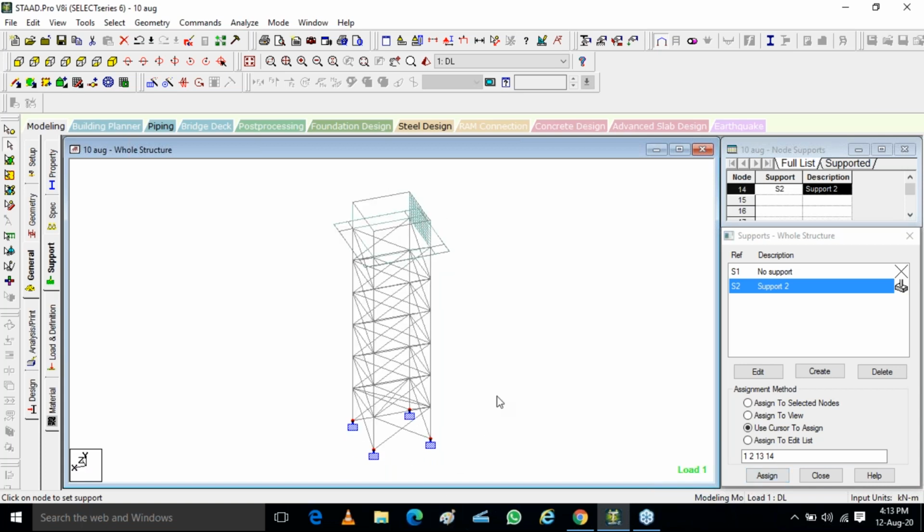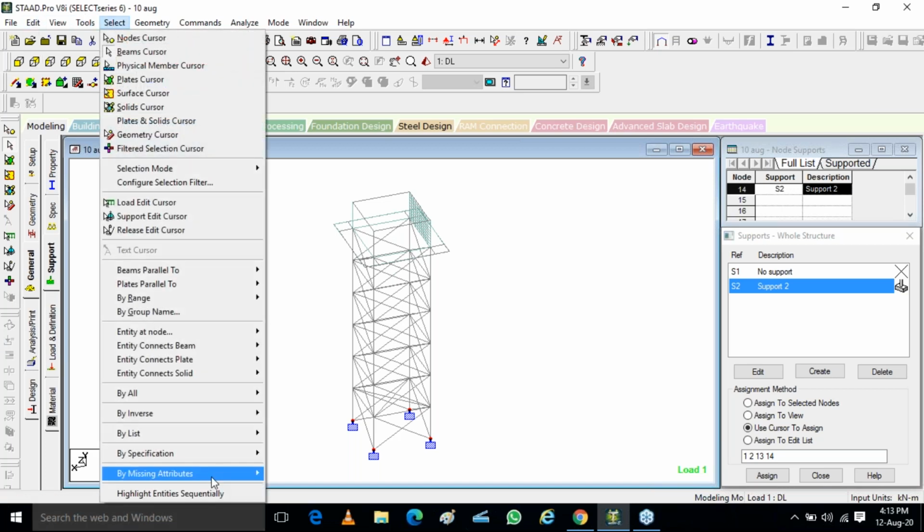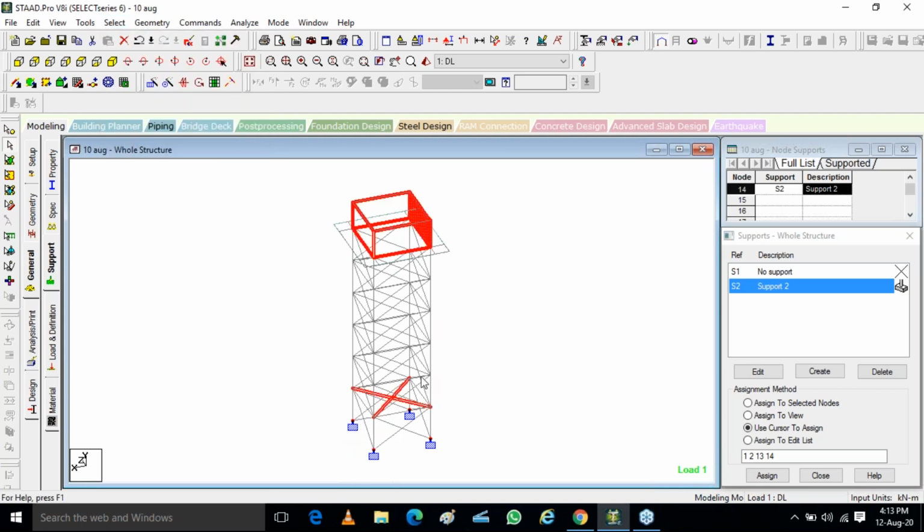Now for the basics, I'm going to tell you a tool in which you can check if the property of a member is missing. You go to select by missing attribute. This is how we select the members which are not defined with any property. Here, the members in the middle and this plate have not been assigned any property.